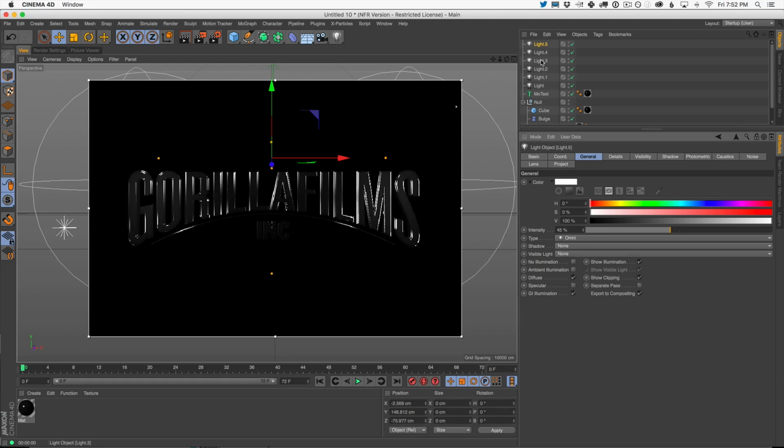Okay, so now we have two sets of lights. We have our diffuse lights, and then we have our specular lights. Okay, so now what we want to do is animate our specular lights so they're moving all the way around this logo, giving us those nice kind of movements, and then we're going to render this out, add a little glow in After Effects, and we'll be all set. Okay, so let's go ahead and do that.